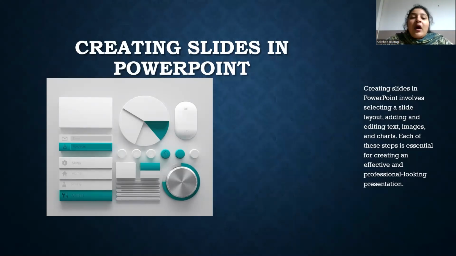I have some tips you have to keep in mind. Use the Insert tab to add charts, tables, and other elements. Use the Design tab to adjust the slide layout and theme. Use the Transitions and Animations tabs to add visual effects. Save frequently to avoid losing your work. So by following these steps, you can create engaging and effective slides in PowerPoint.